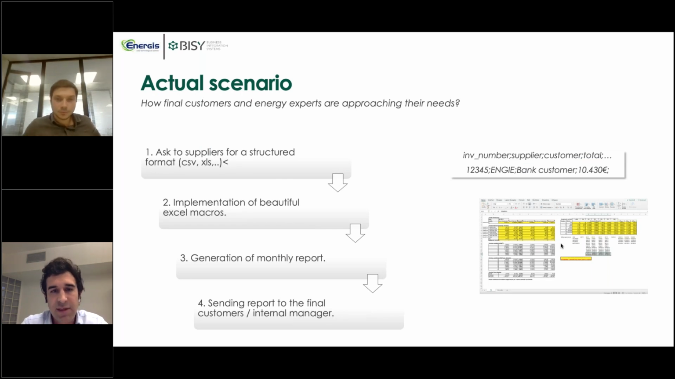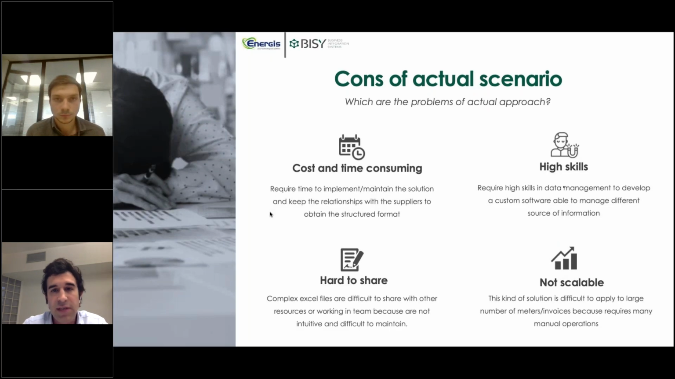They can't manually extract data from PDF format, also from paper format, so they have to ask the supplier for a structured format like CSV, XLS file, and so on. They have to implement very complex Excel files in order to ingest this kind of data, and some functionalities in order to generate monthly reports and send the report to the customers or to the internal manager. Okay. But this actual scenario has some problems, because it is time consuming and consequently cost consuming.